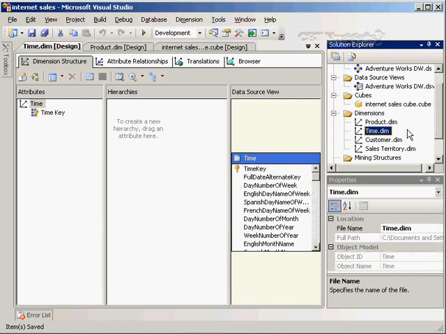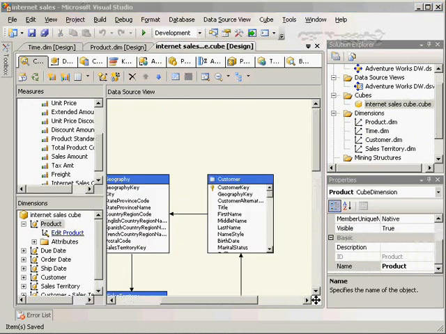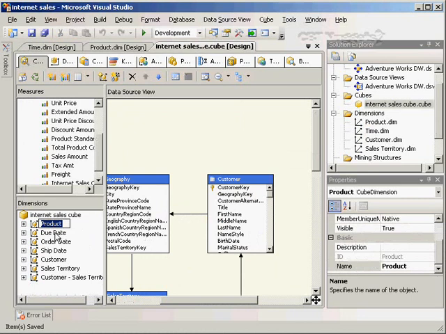Okay, so back to our cube. You're going to be toggling back and forth a lot between your cubes and your dimensions. Another thing you should be aware of, look at the upper right-hand corner under dimensions. Looks like we only have these 4 dimensions: product, time, customer, and sales territory. However, down here we have product, due date, order date, ship date, so 3 of those date dimensions, as well as customer, sales territory, and customer sales territories. So we have 7 cube dimensions, whereas we only have 4 dimensions up here.